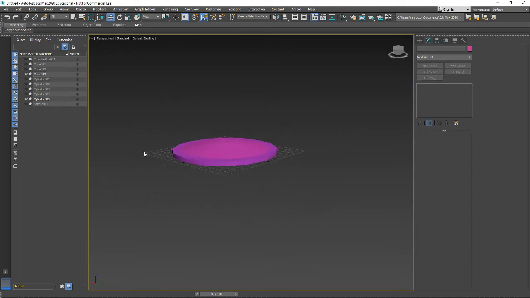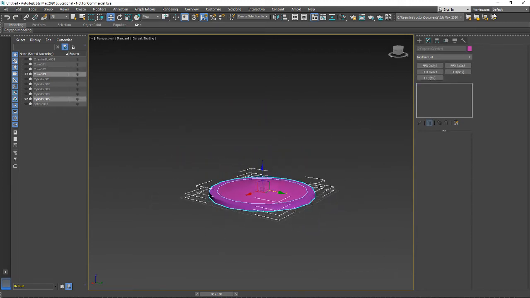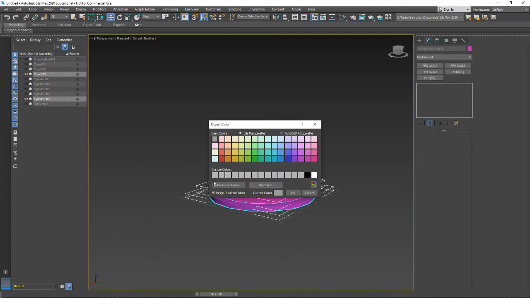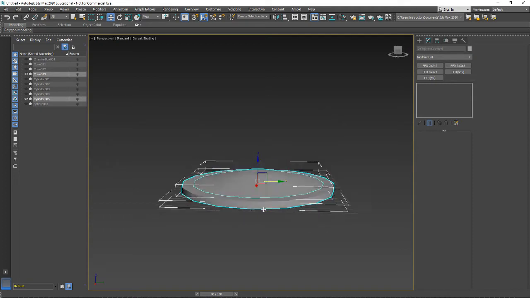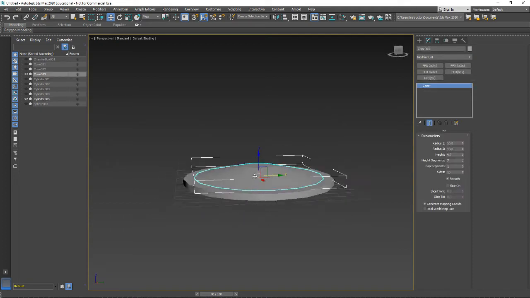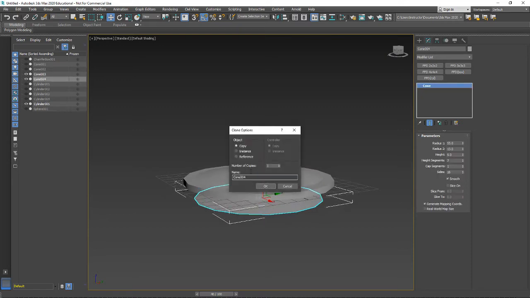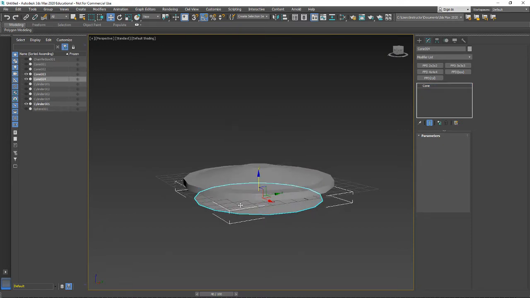I'm going to select both these objects. I'm going to go up to this pink box right here, click on that and make them gray. I'm going to turn off assign random colors so I can keep it gray every time I make a new object. Now I'm going to hold shift and clone by moving in the Z axis of this object. I get to make a clone of my object to copy.